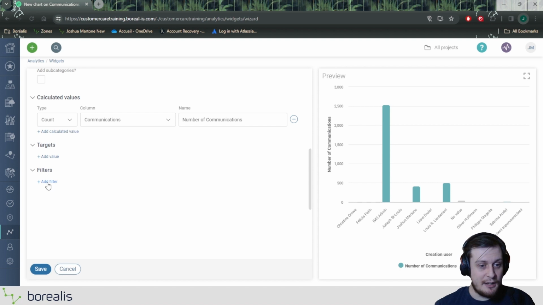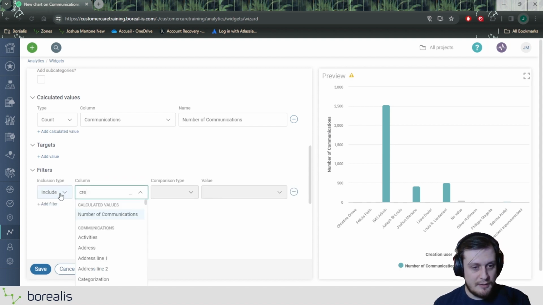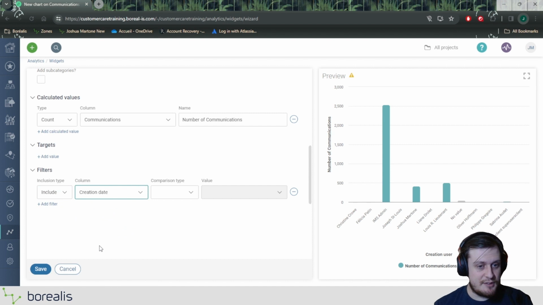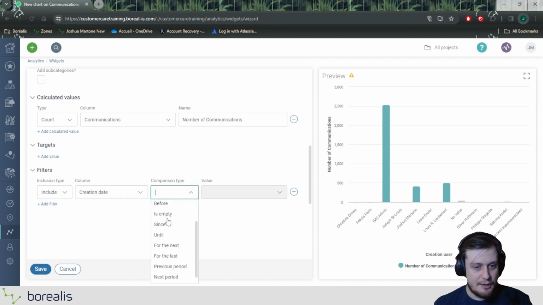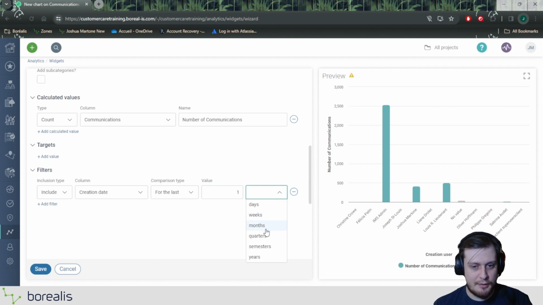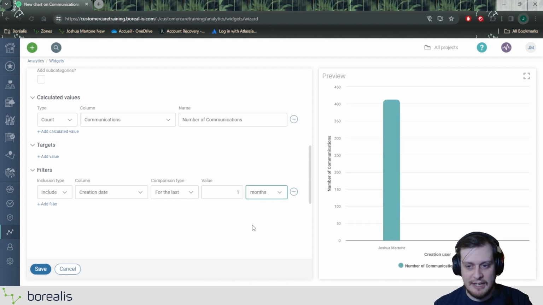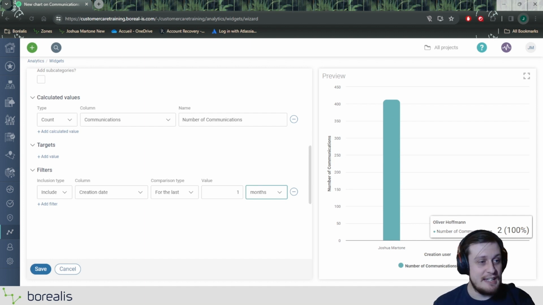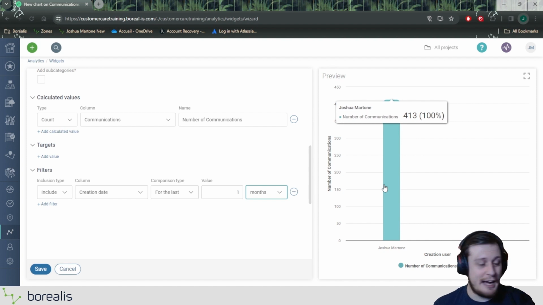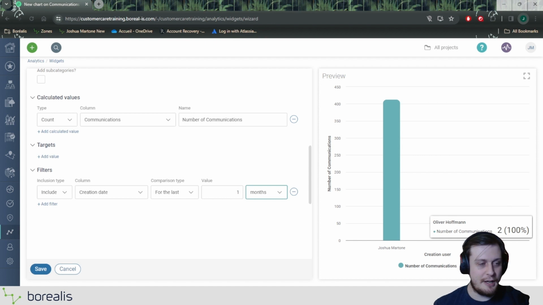We could say, I only want to include things where the creation date of these communications is the last month. And then it's only going to give us the information for the last month, or the last 30 days. So in the last 30 days, I created 413 communications, and our other user, Oliver, here only created 2. This is a dynamic filter that will adjust as time progresses, so you don't need to make this adjustment.